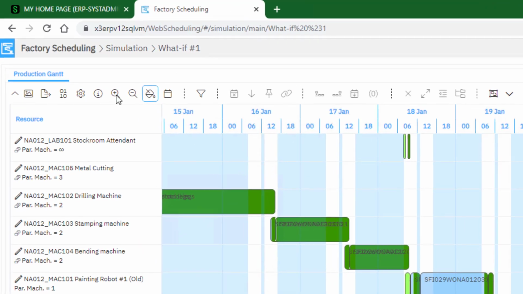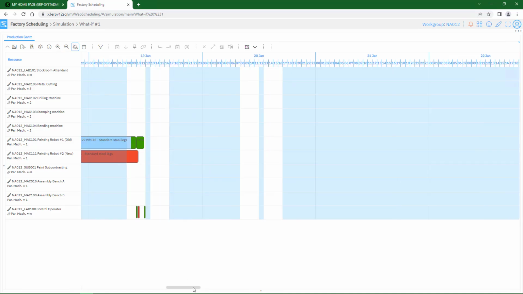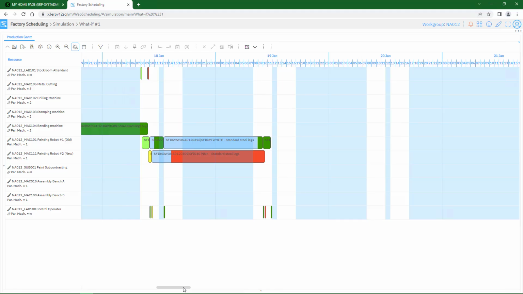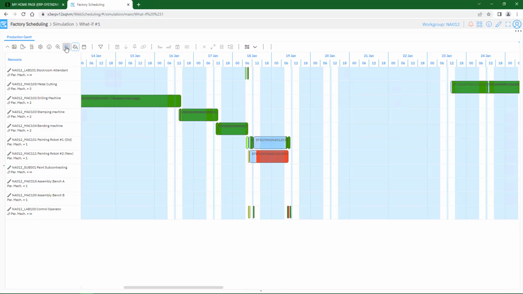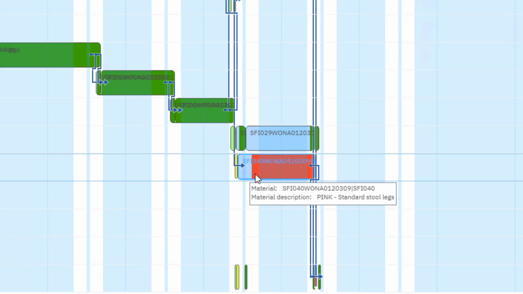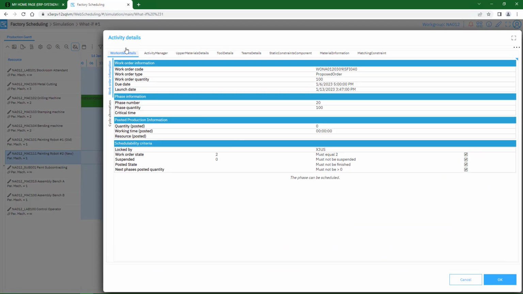Zooming in, we see that each work order phase tile shows graphical icons and textual details of the work order, but zooming in and out all the time is inconvenient. Instead, hover the mouse pointer over a work order phase tile and, no matter how small, it will immediately show the sought-after information via the Gantt spy. Double-clicking on a work order's phase brings up its activity detail screen.